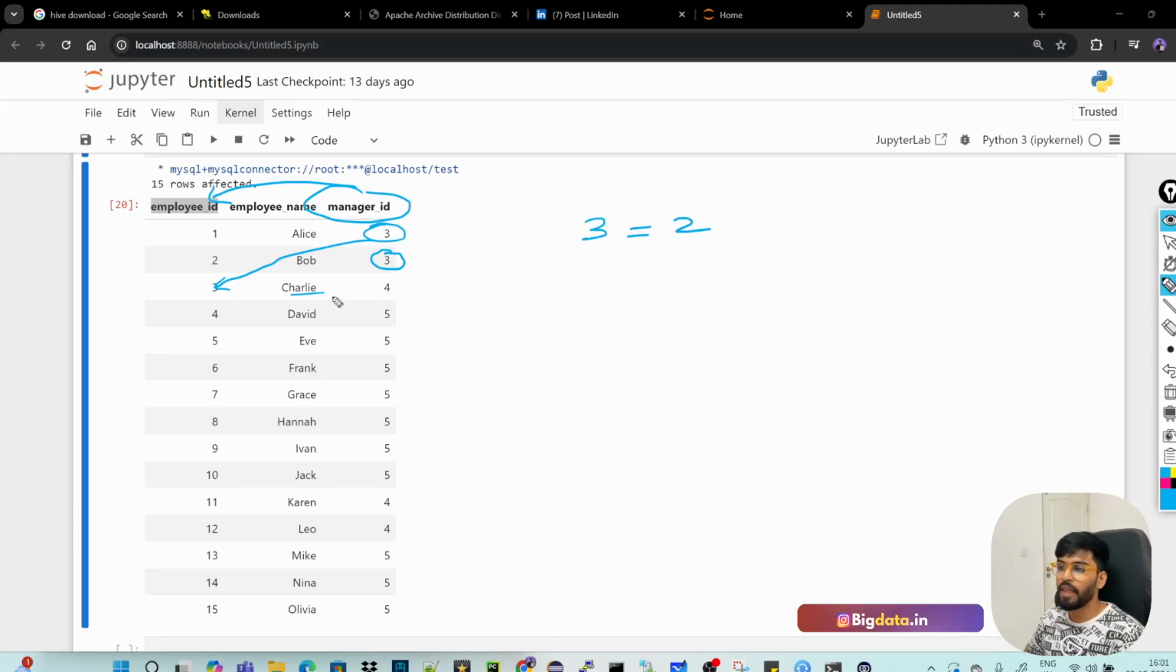Next, if you take Charlie, the manager ID is 4 and the equivalent employee ID is David. Now if you take David, the manager ID is 5, and that means Eve. Okay, Eve. So Eve is the manager for David. Then who is the manager for Eve? It's again 5. That means self-reporting. So Eve is the manager for himself, self-reporting.